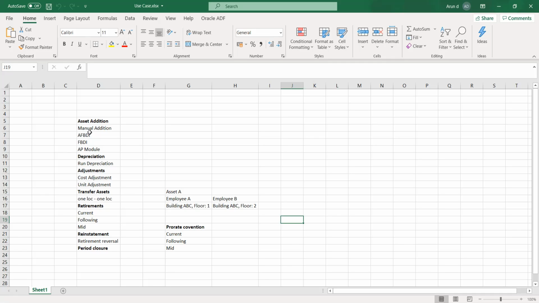Addition is nothing but we are adding an asset either through the invoice or through manual addition. Let's say we don't have the invoice copy. For those cases, we can do the normal manual addition. Apart from that, we have an option to import it from the AP module, which means we have the AP invoice. Through this invoice, we will import the invoice and run a program called mass addition. Using that, we will import it.